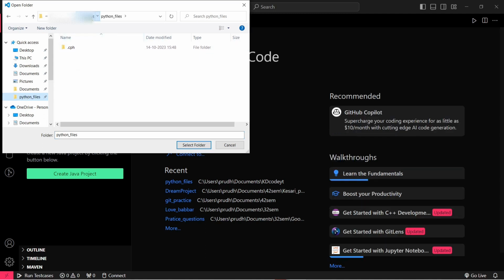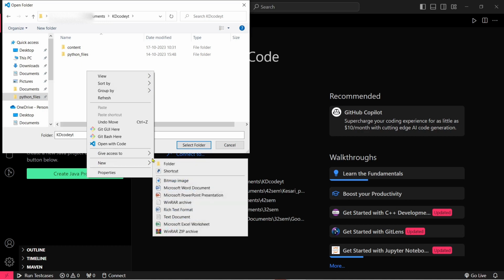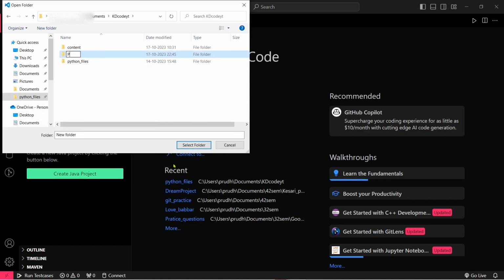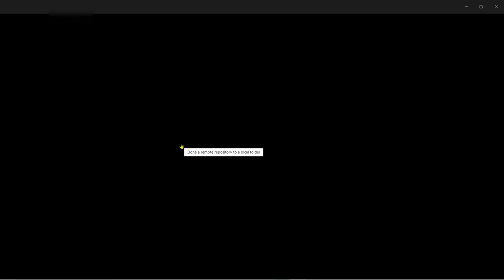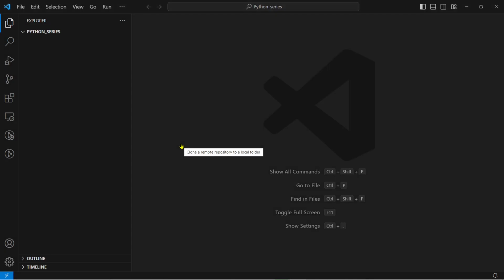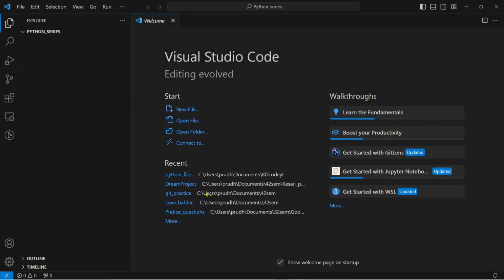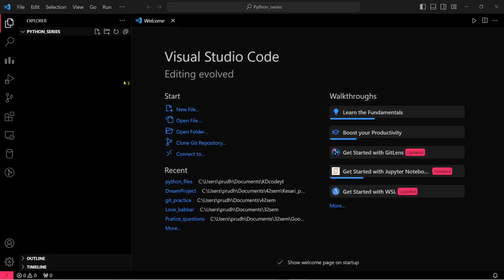I'm going to my KD code folder and creating a new folder here and named it as Python series. Select this folder, open it in the VS Code. I will be creating every file in this folder only for this Python series. It is a small pop-up. Just click on yes, I trust the authors to enable all the features.